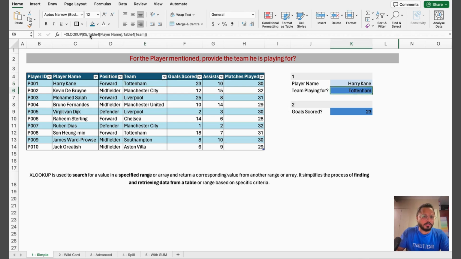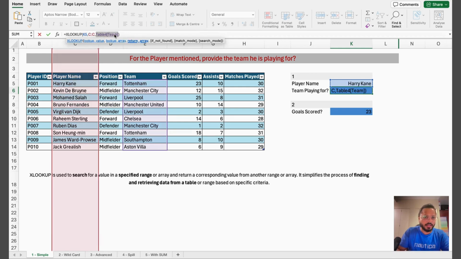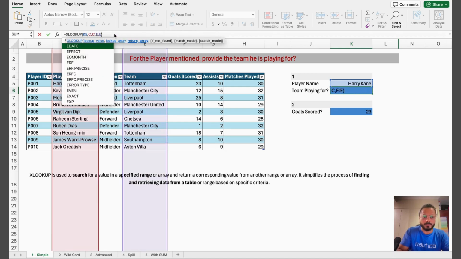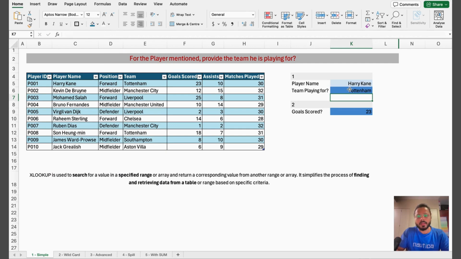Also, instead of referring to this particular column, we can just say it is referencing column C, and here this is column E, right? Straightforward. You don't have to worry about from which cell to drag to which particular cell. Press enter, you'll get Tottenham, right? So this is how you will use XLOOKUP for easy tasks. Mostly this is sufficient, but if you have some complex tasks, we will talk about that as well.